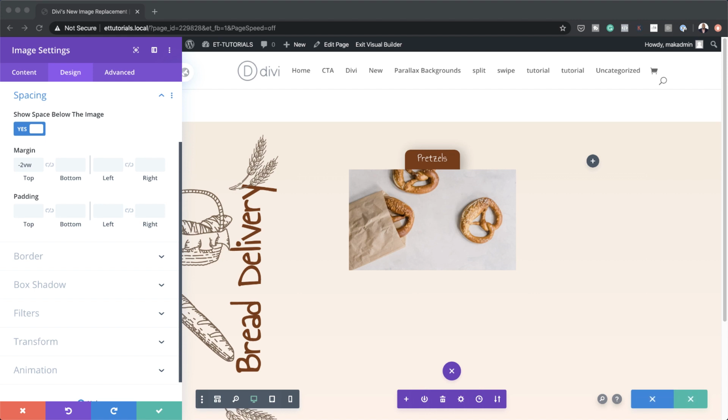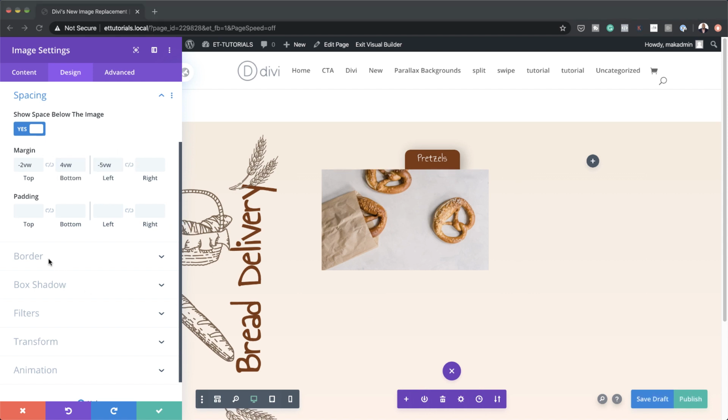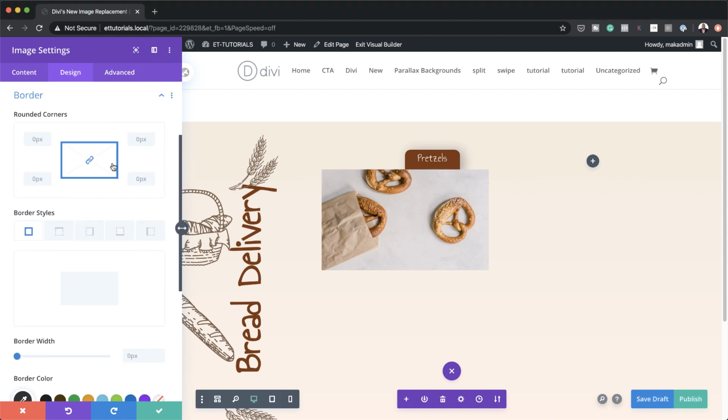Okay, so next we are going to add a bottom margin. So I'm going to come over here and set my bottom margin to 4 VW and my left margin to -5 VW. We are also going to add a border here. So I'm going to come over here, making sure our chain is activated. I'm going to add 10 pixels all around. So now we have a similar design to our title here on our image.